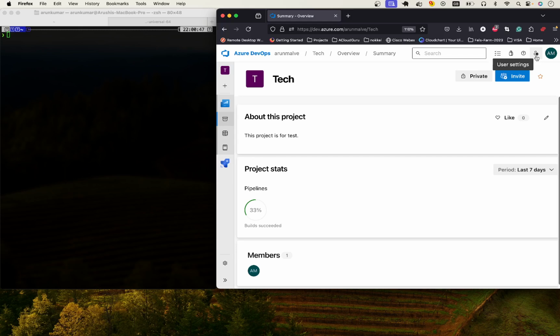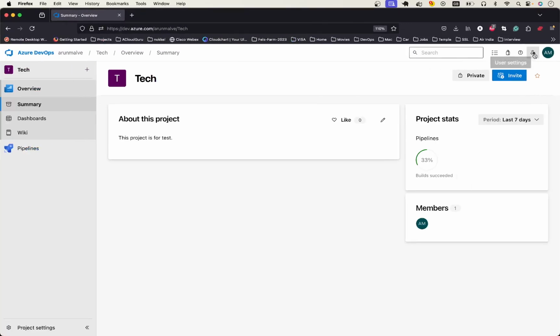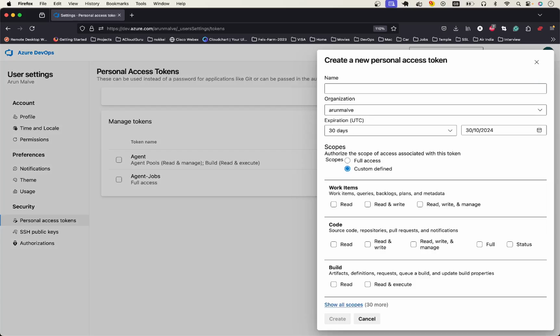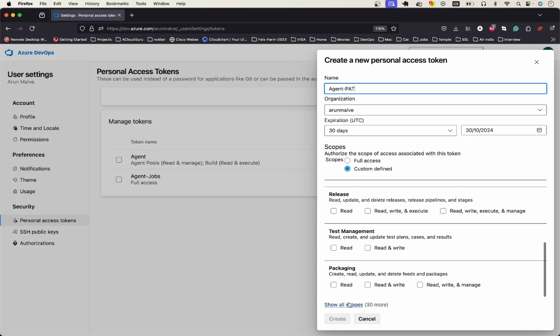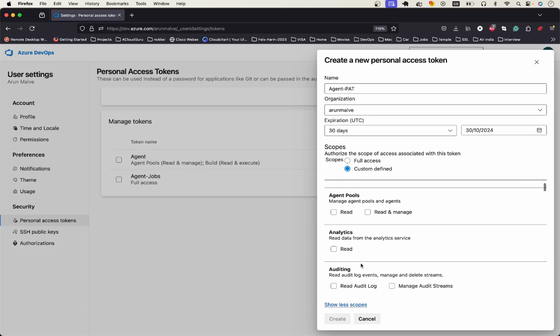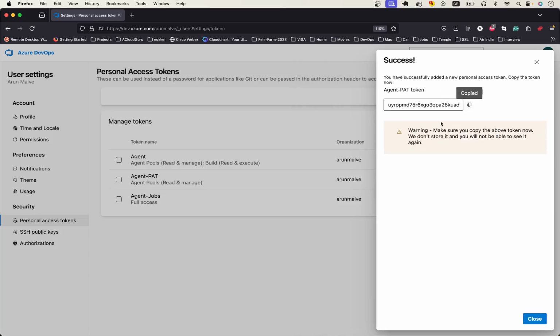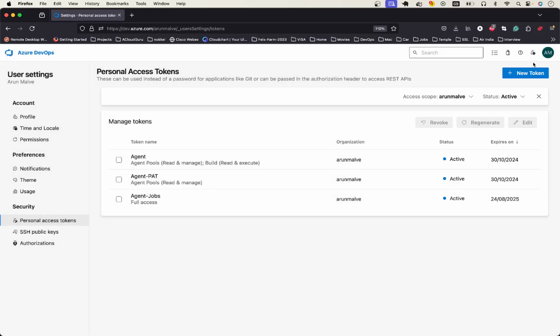On this icon here, user settings, let me maximize this window. And personal access token. I have created a few tokens earlier, so I'll create a new one. We're going to use this for the agent. Custom 30 days, customize, and we'll be looking for agent pool, show all. Once you click on it, read and manage, then create. We should be able to use this. Let me save this, and I'm going to delete this token right after the video is completed.